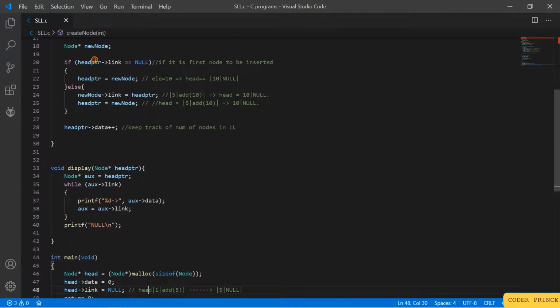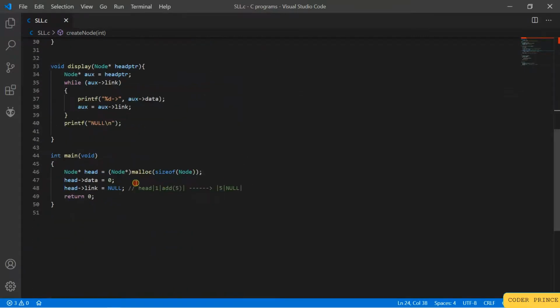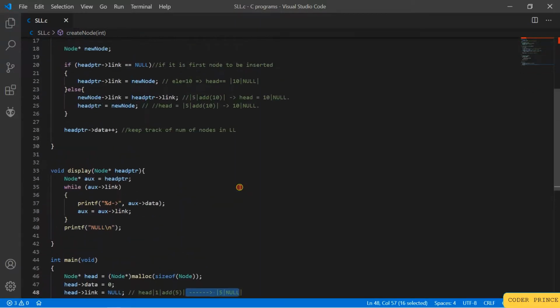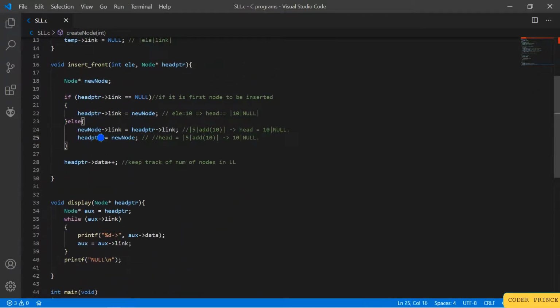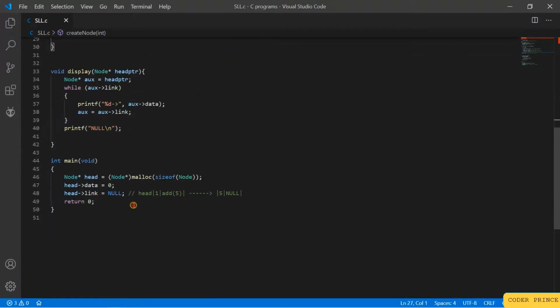Here we will check if head pointer link is null. In that case, we will make head pointer's link point to the new node, and else the new node's link will point to head pointer's link. Everywhere you have declared a head pointer, we need to declare it as head pointer link. You are making head pointer a new node, so from that new node you are making a reference to the other nodes. That's it. So head pointer of new link will be new node, right? That's it. So here we will keep track of the data.